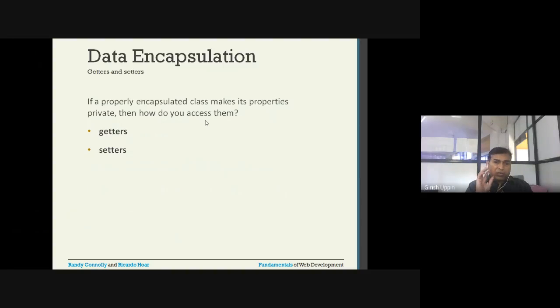A perfectly encapsulated class will have all its attributes as private. So we will not be able to access those attributes or that data from outside that particular class. So how to access them? We will give the getters and the setters. Getters and setters are a set of methods or functions which are provided. Getters will help us to access those attributes, and setters will help us to modify those particular attributes.